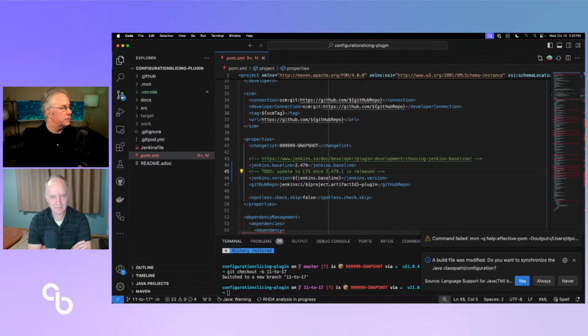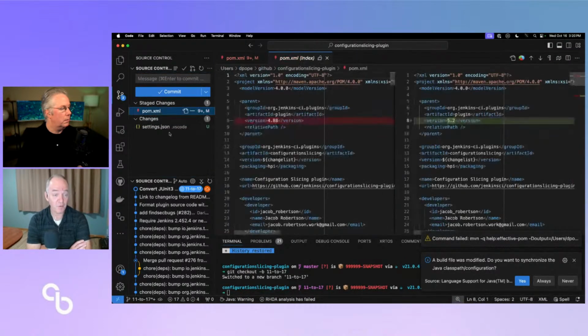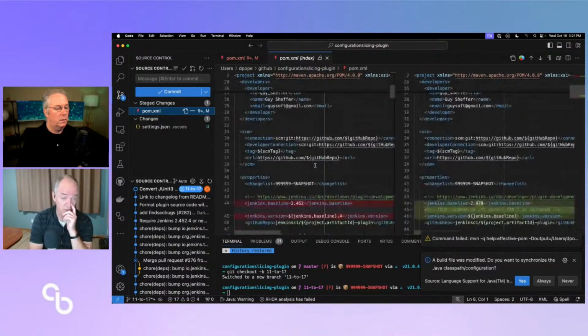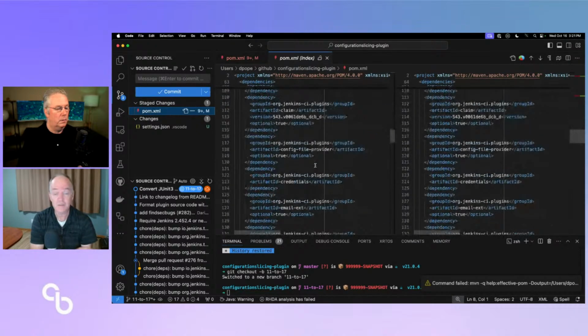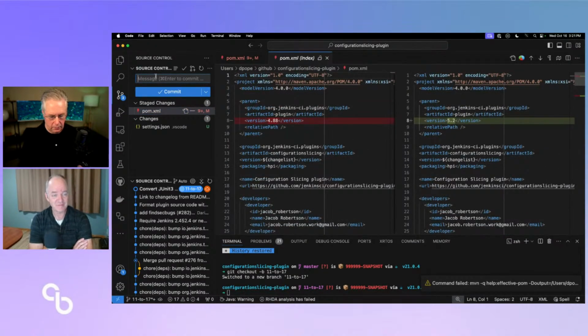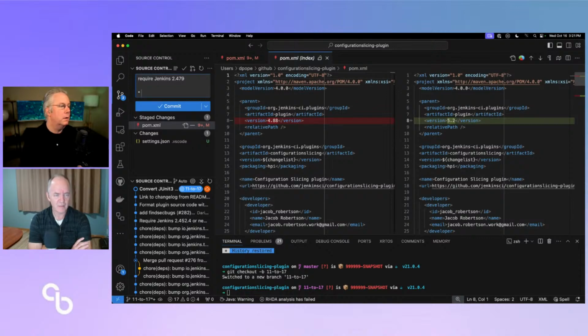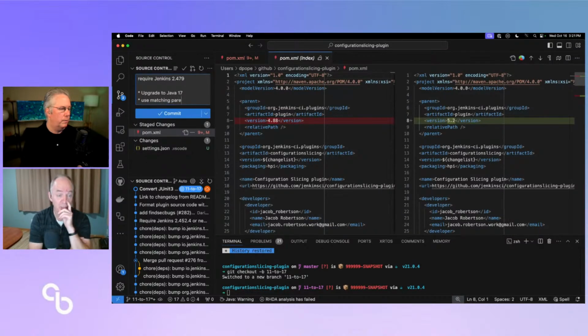Okay. So, again, this is one that I would probably not release, this change to configuration slicing, because it will be months before configuration slicing would benefit from this, but we're going to do it. I like that. Okay, so our commit comment was update to require Jenkins 2.479, and then upgrade to Java 17. And what was the other line? Use matching BOM, not matching parent POM. Matching plugin BOM, right. My mistake.